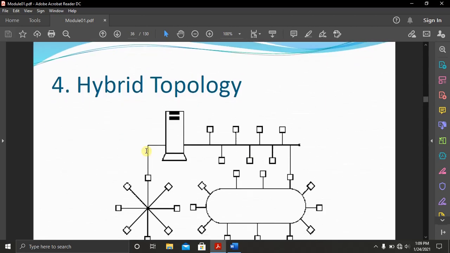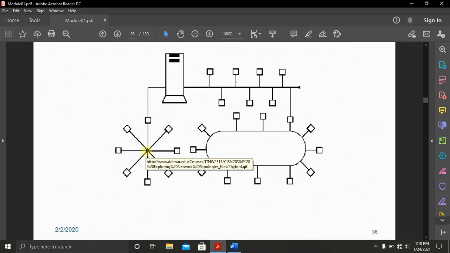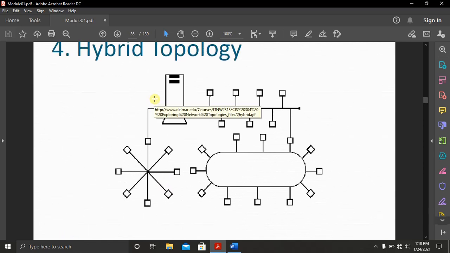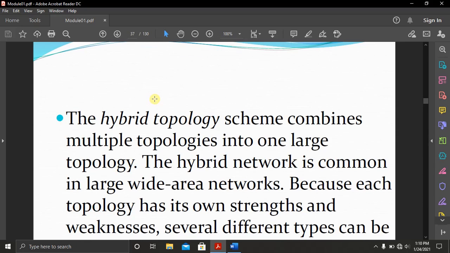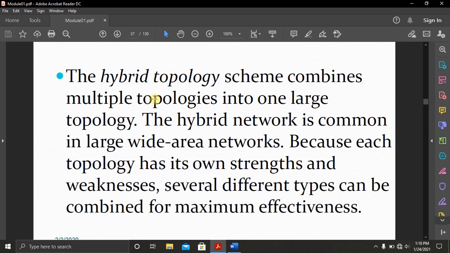So lastly, we have hybrid topology. This is a diagram of hybrid topology. In this hybrid topology, you can see we have a star topology here, a bus topology here, and several other types of topology. So this hybrid topology is just a combination of other simple topologies. The hybrid topology scheme combines multiple topologies into one large topology.